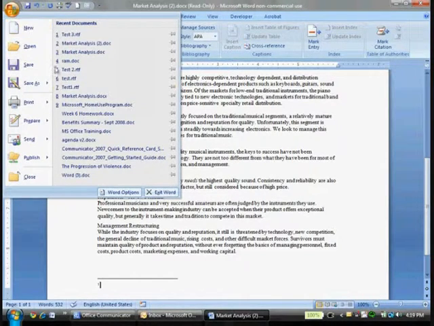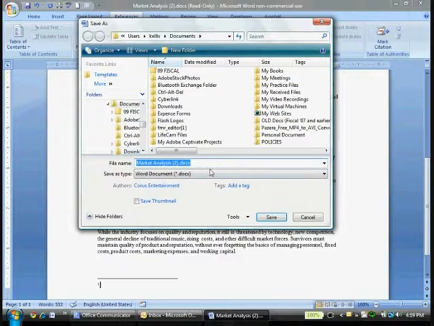So new, and it'll actually show your recently looked at documents right here. Open is here, and we're just going to talk about save briefly. So if you click Save, you'll notice that by default it saves the file in this docx format. So it has that X at the end. And this is to indicate that it's an Office 2007 document.